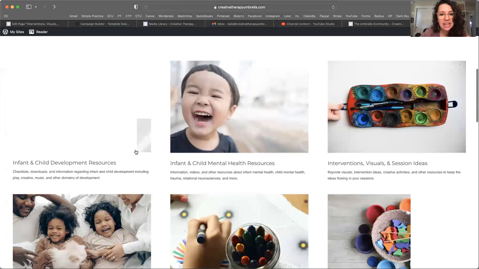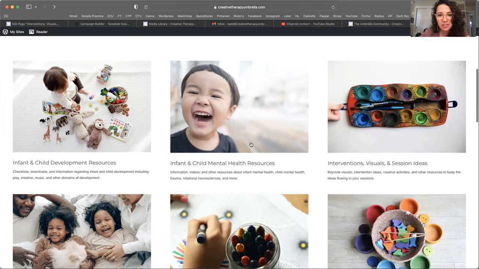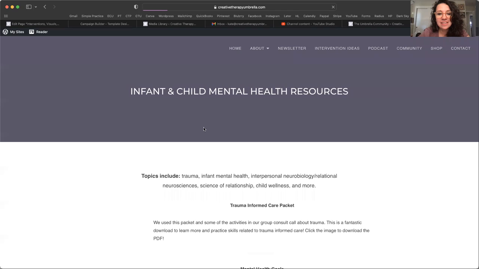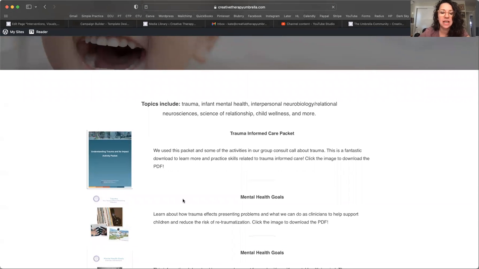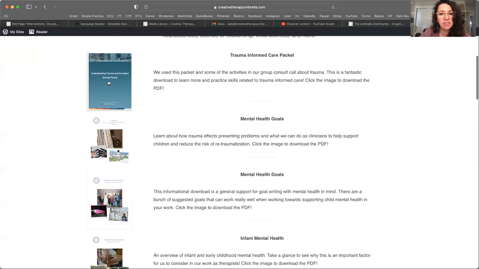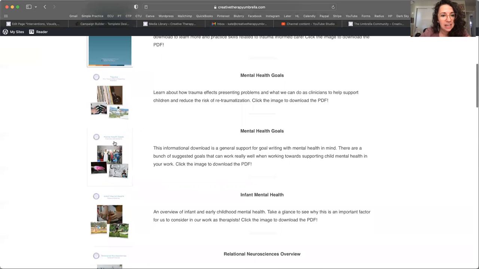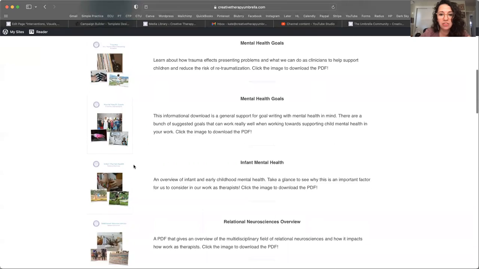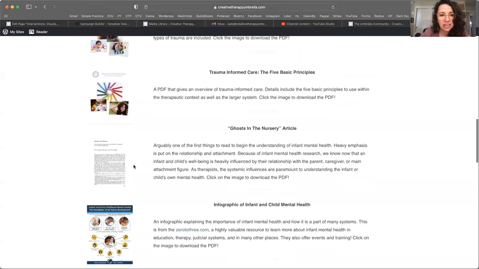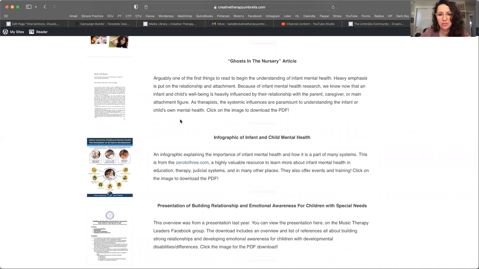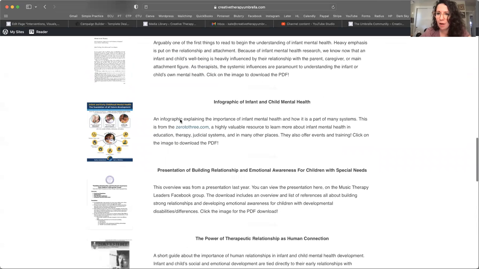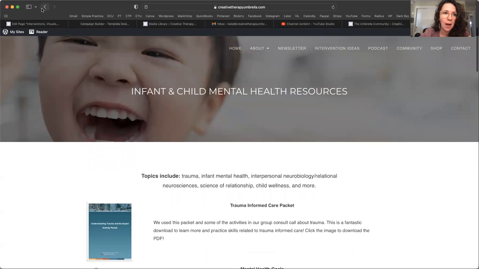So if we head back and check out this next one, I just love how happy this kiddo is in that picture. Infant and child mental health resources. This has some pre-made resources that I've made, but it also has links to some other really fantastic ones I've found on the internet. This is a fantastic trauma-informed care packet that I absolutely love, so there's a link to that. As well as some different downloads that I've made that look similar to the one we were just looking at. Some other really important classic reads, like Ghosts in the Nursery, that are really helpful to understanding infant, child, and mental health as well.